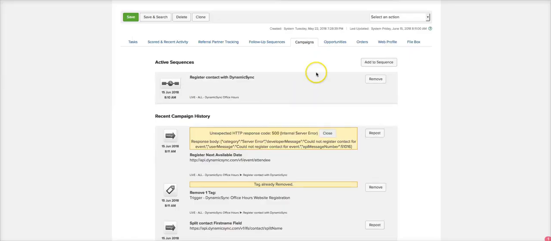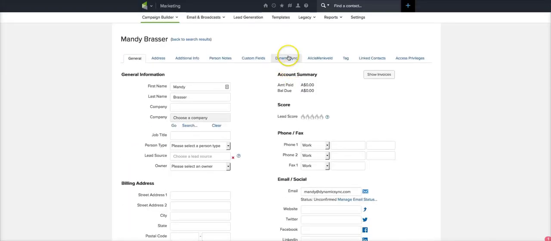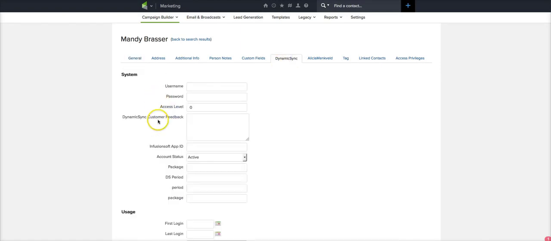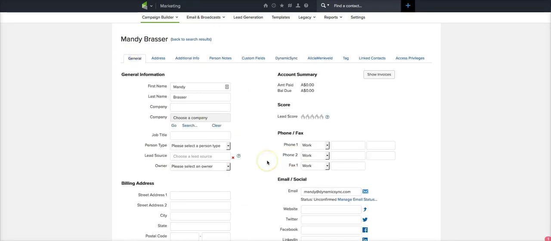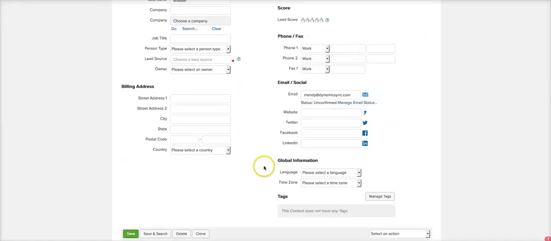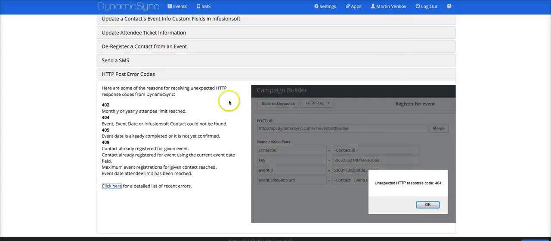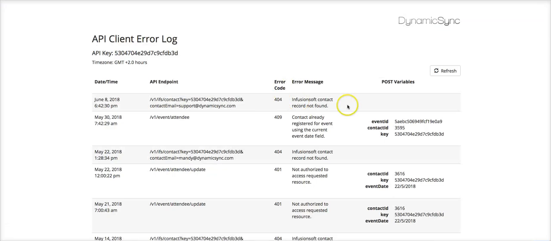And there's other things you can look at as well in terms of all the details of the event. Now I don't know where it is on this one, but you get the idea, like the event date ID and those sorts of things as well. So making sure you've got that on there too. And also, of course, going into DynamicSync and having a look at the post errors and seeing if that explains it, and then finally having a look at this error log.